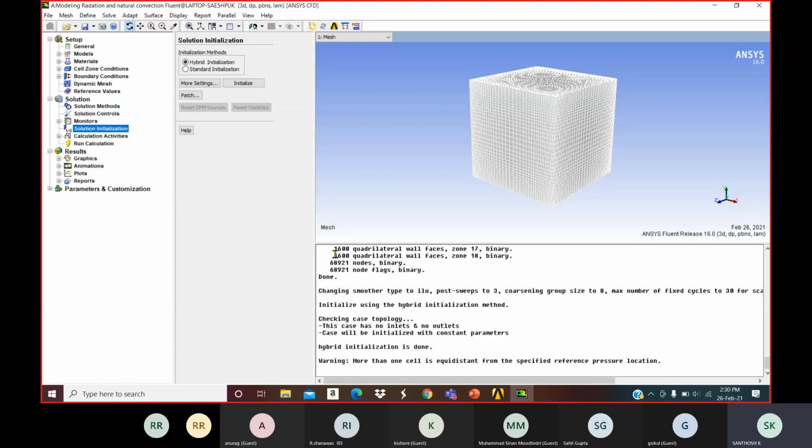Okay, one or more cells equidistant from the specified reference pressure location. Okay, because we created only one plane, right? Not a problem. One or more cells is equidistant from the specified reference pressure location. Okay, one is fine, right?